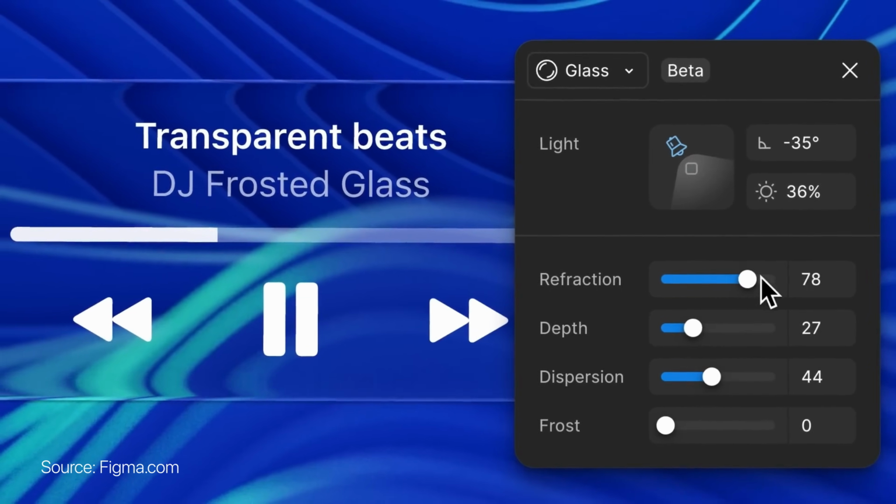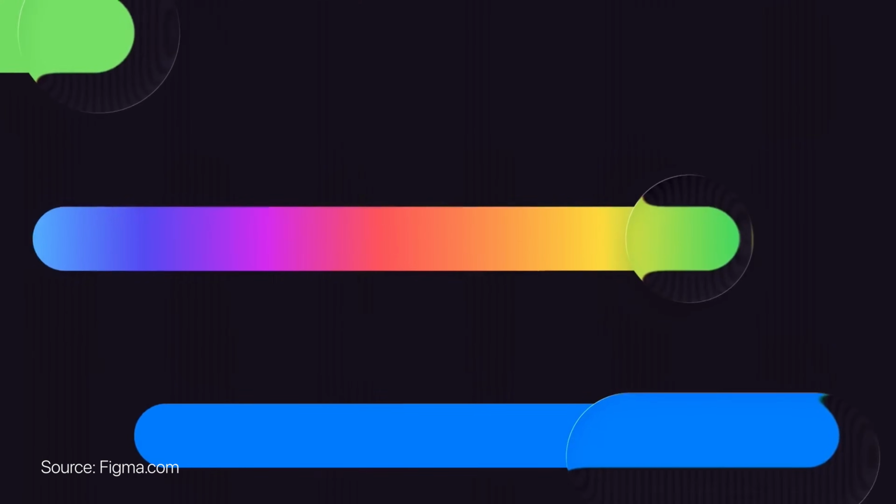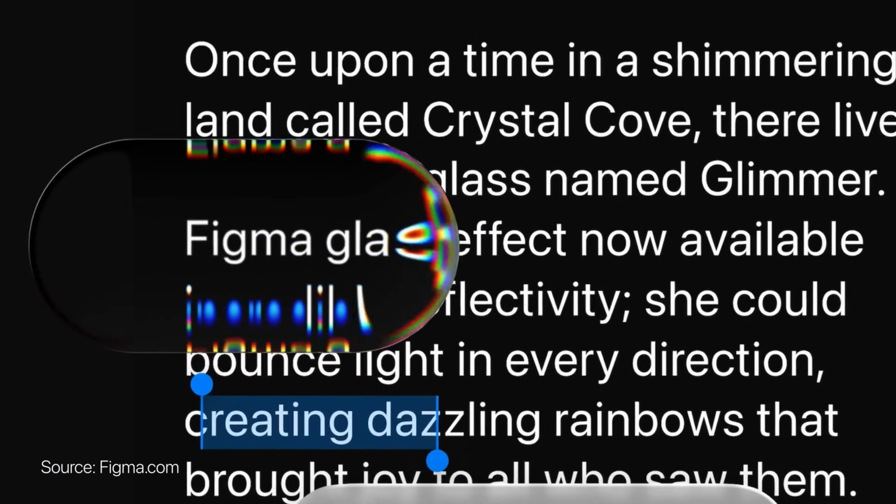In today's video, I'm going to show you how to master the glass effect in Figma. You're going to learn everything you need to create beautiful, modern glass-like surfaces that will take your designs to the next level. So what exactly is the glass effect?